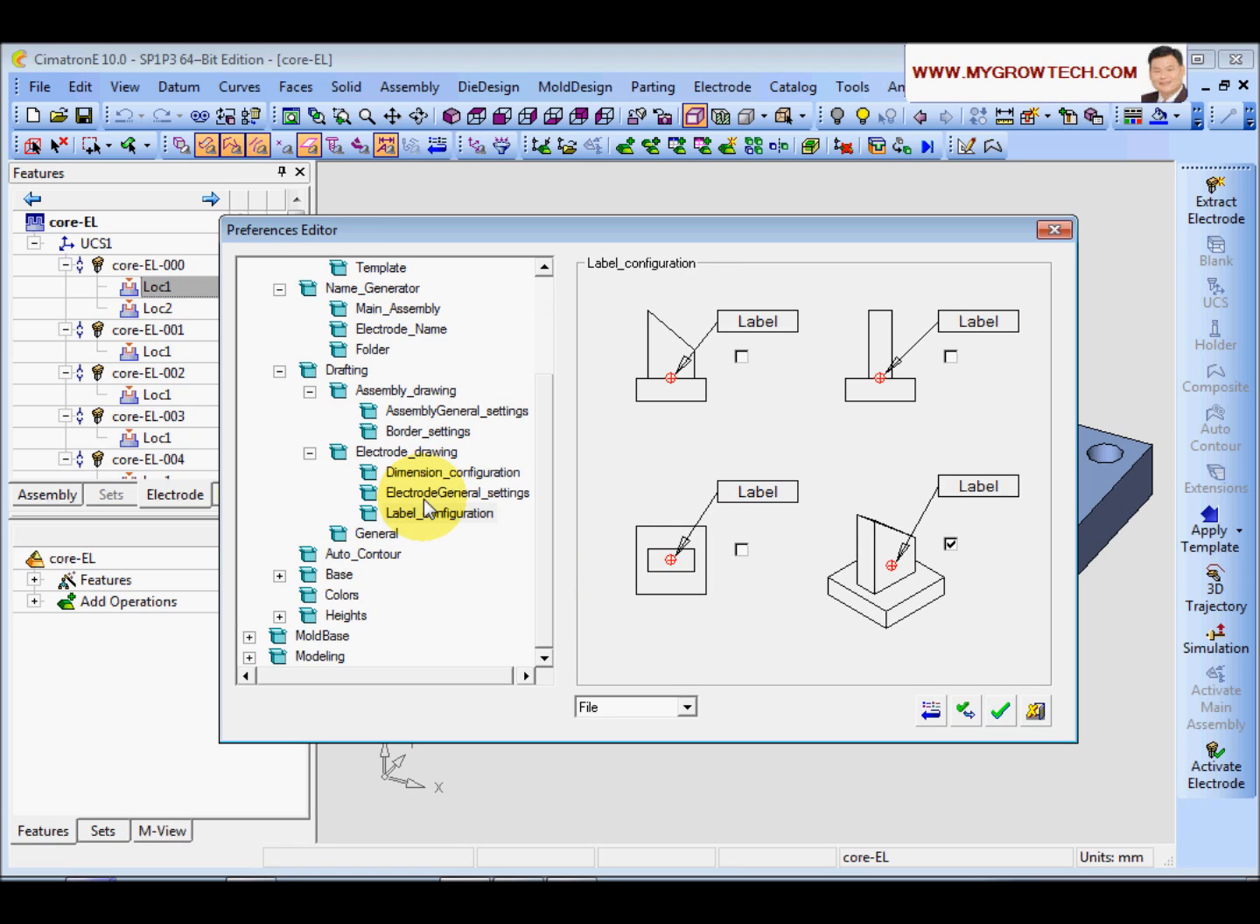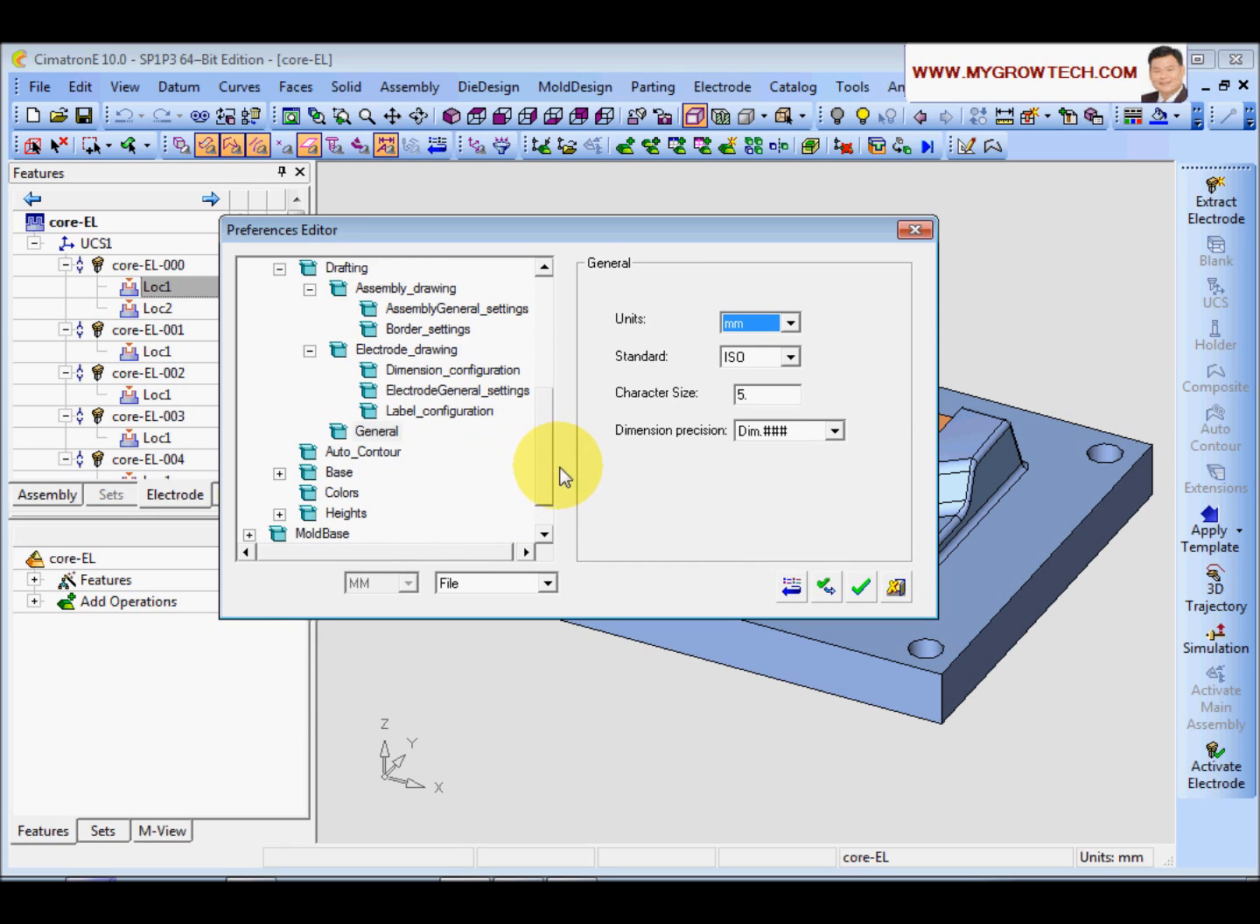And label, okay, so the label you want be an ISO label or at a different view. Most of the time is ISO label for the labeling. And general, yeah, this control the units and what standard of the drawing that you're going to use, ISO, ANSI, or JIS, the color size, the dimension size, the color, and the dimension precision up to how many digits you want. Most of the time, of course, is 3 digits.